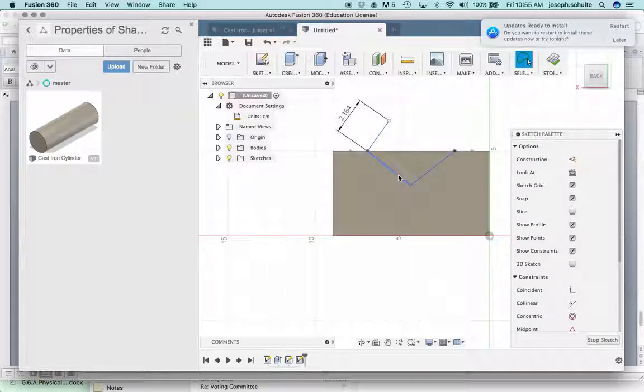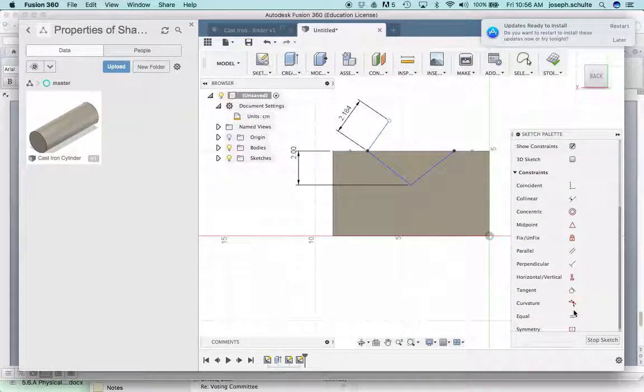So I've got my profile on the back correct. If I dimension this and click from this point to the edge, just to make sure, yeah, I'm not quite right. So I'm going to go exactly 2 centimeters. That should be good. And then I'm going to give an equal constraint to these lines, just to make sure that they are symmetrical. Good.